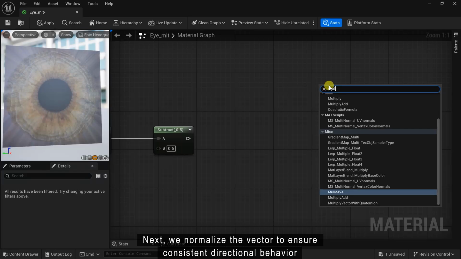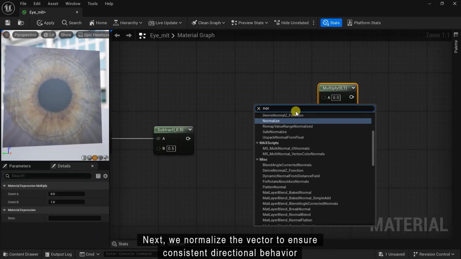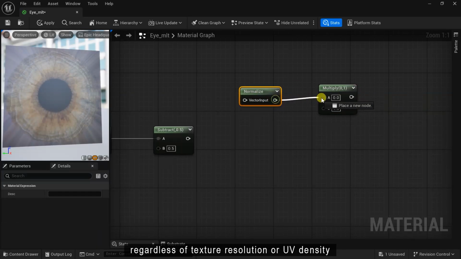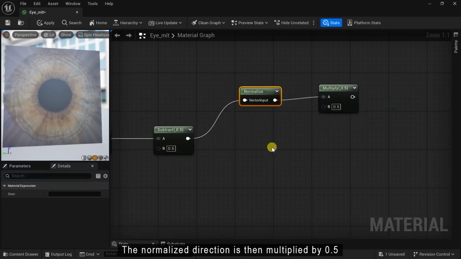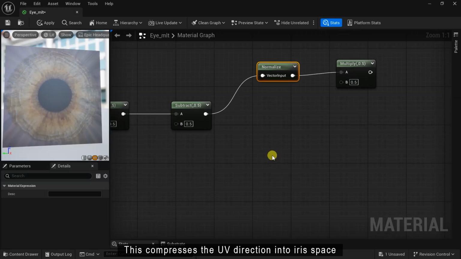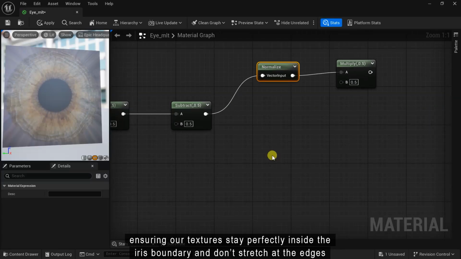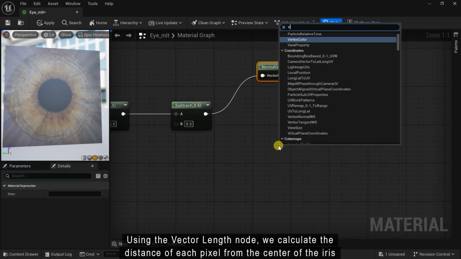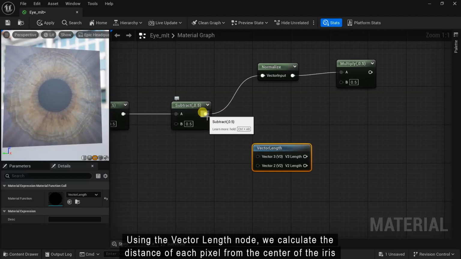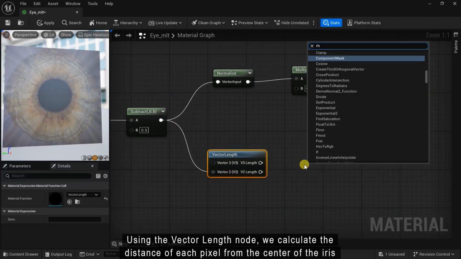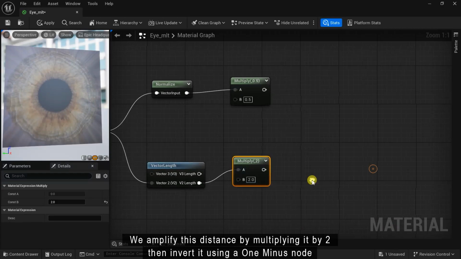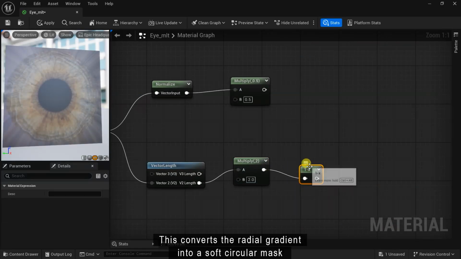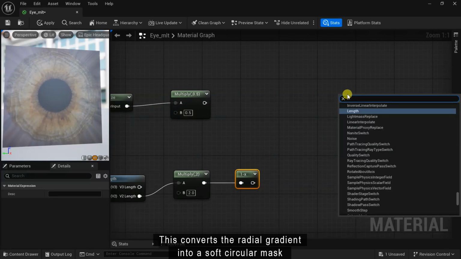Next, we normalize the vector to ensure consistent directional behavior regardless of texture resolution or UV density. The normalized direction is then multiplied by 0.5. This compresses the UV direction into iris space, ensuring our textures stay perfectly inside the iris boundary and don't stretch at the edges. Using the vector length node, we calculate the distance of each pixel from the center of the iris. We amplify this distance by multiplying it by 2, then invert it using a 1- node. This converts the radial gradient into a soft circular mask.